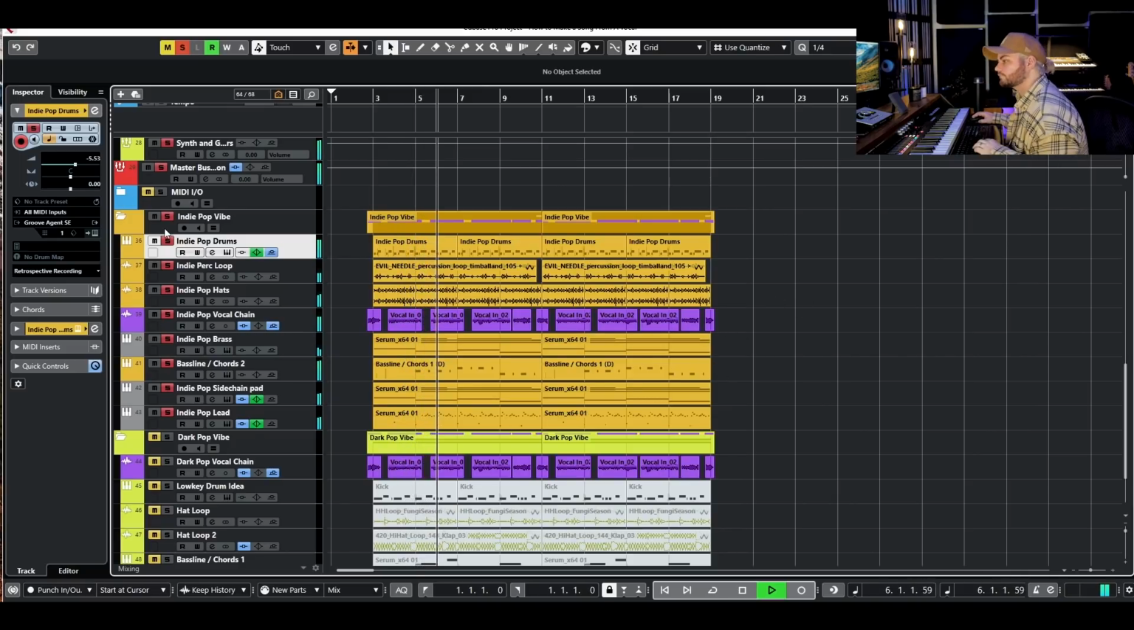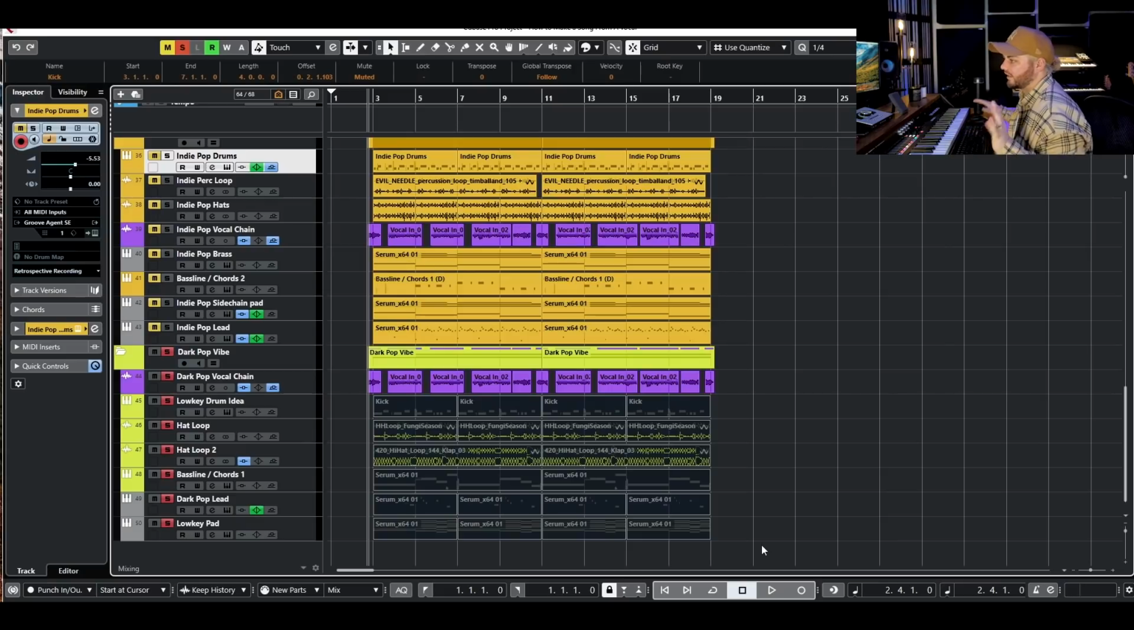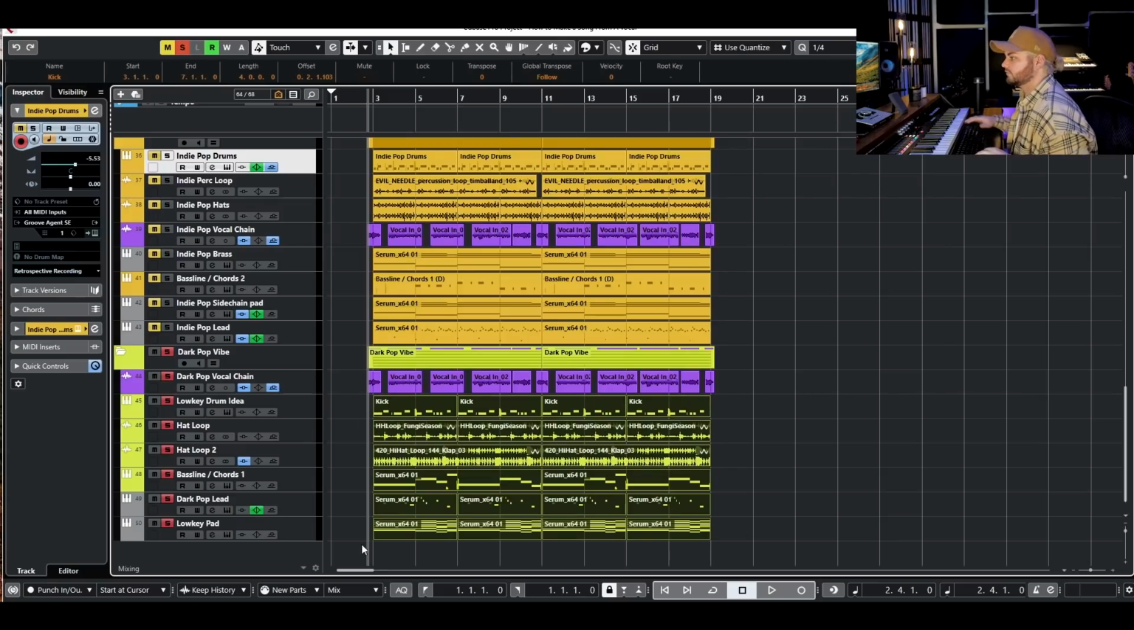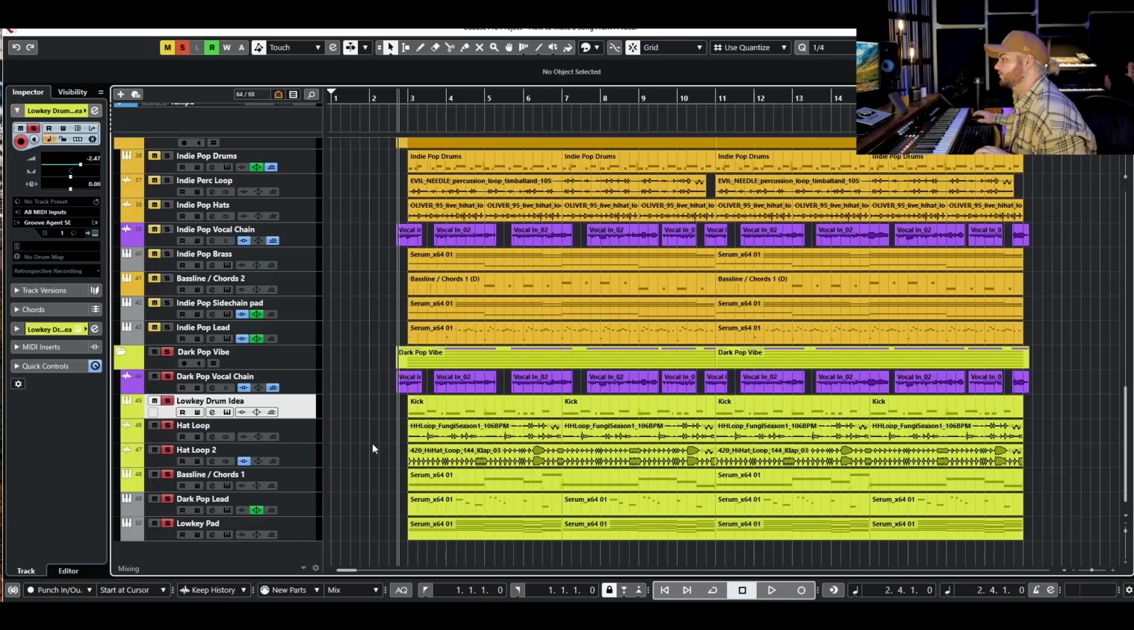So now that I've shown you what I would have done with the percussion on the indie pop vibe, let's go to this more dark pop. I get like R&B, hip hop driven vibe. Again, same top line, but we're gonna put the kick and the snare in a different spot, use some different samples, and use some different hi-hats.